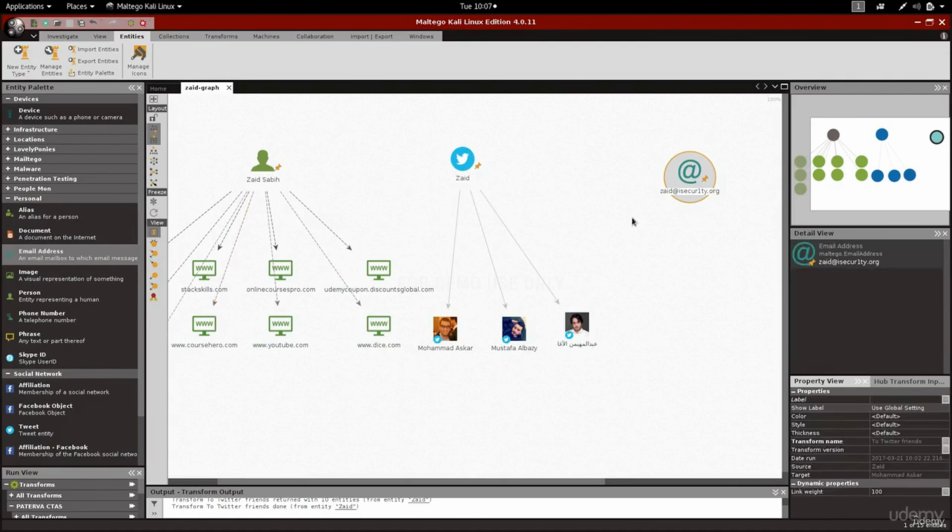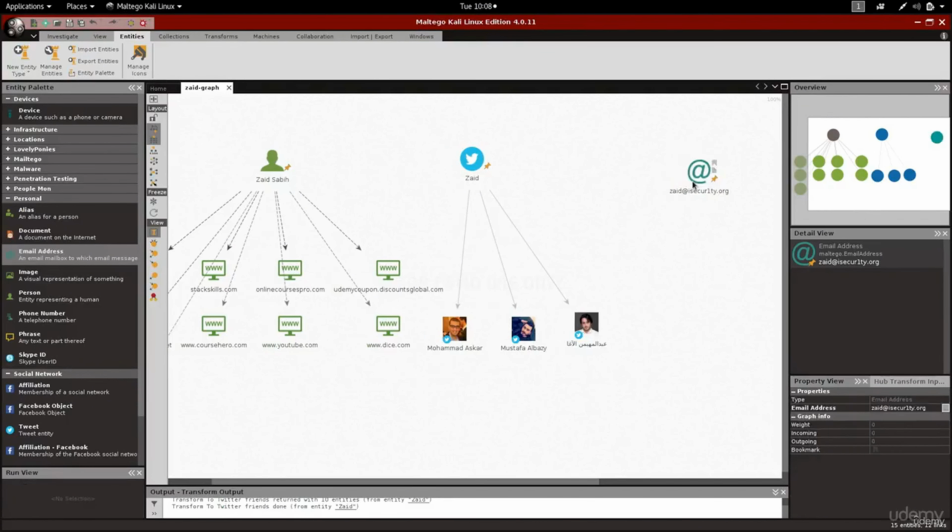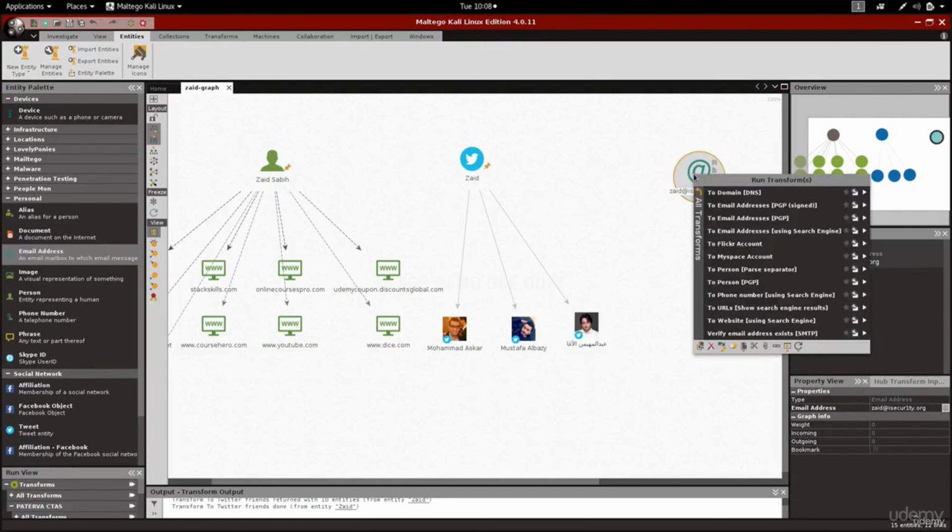Now from this email, we're going to try and see what information we can get. I'm going to right click this as usual, and I'm going to transfer this to a domain name. Now, again, you can transfer this to a person, a phone number, URLs, or websites, but I'm not going to do all of that because I've already done this on my own time.